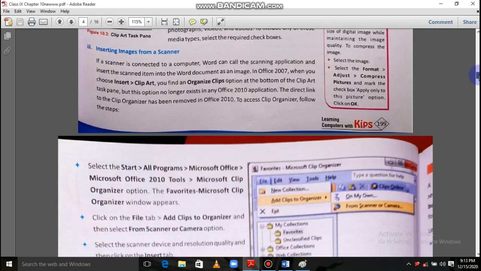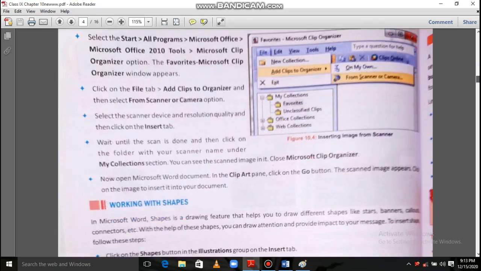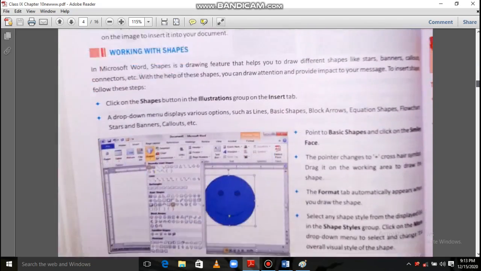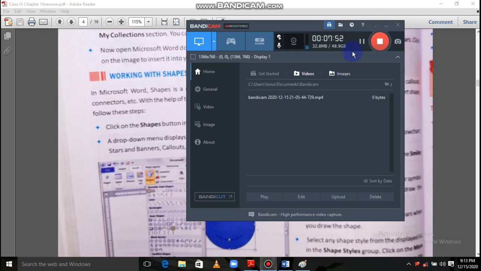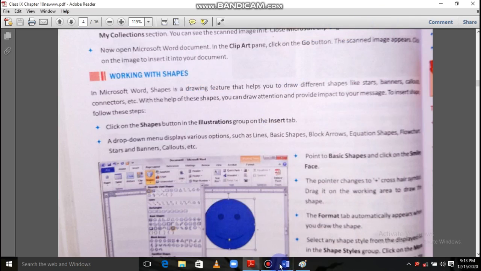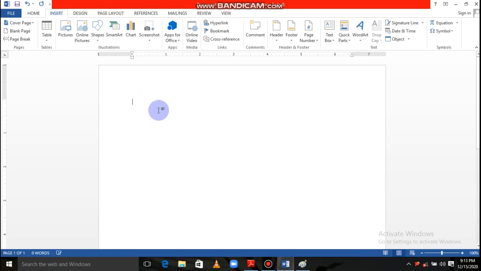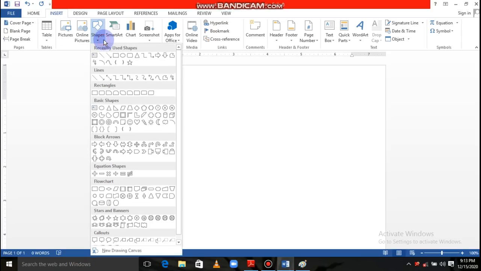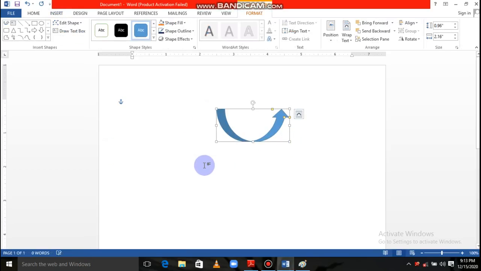Next, inserting images from scanner. From a scanner also you can scan your image and use it as you want. Working with shapes, how to insert a shape in your Word document. For inserting a shape, open MS Word, and suppose you want to insert any shape. For this you need to click on the Insert tab, click on Shapes. As you click, so many shapes are available here. Whatever shape you want, just click on that particular shape and it will appear like this.